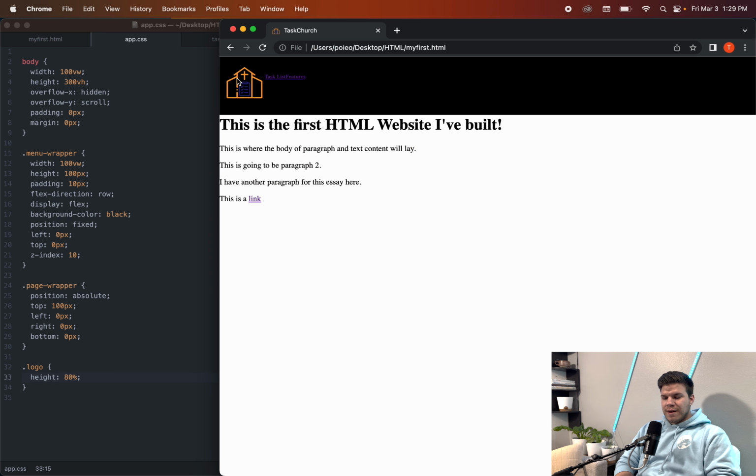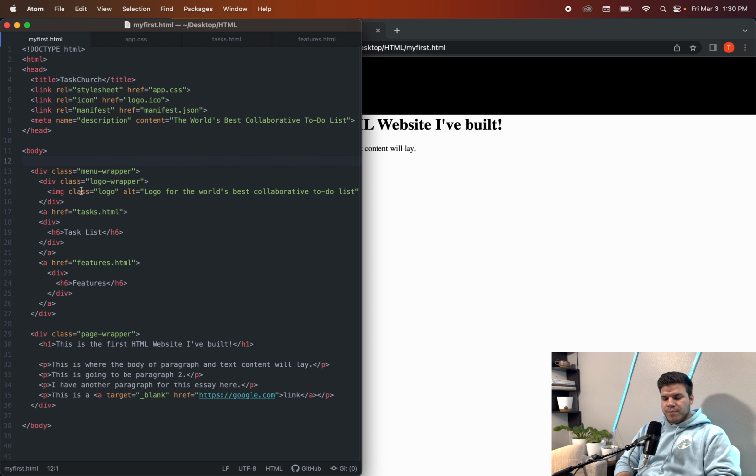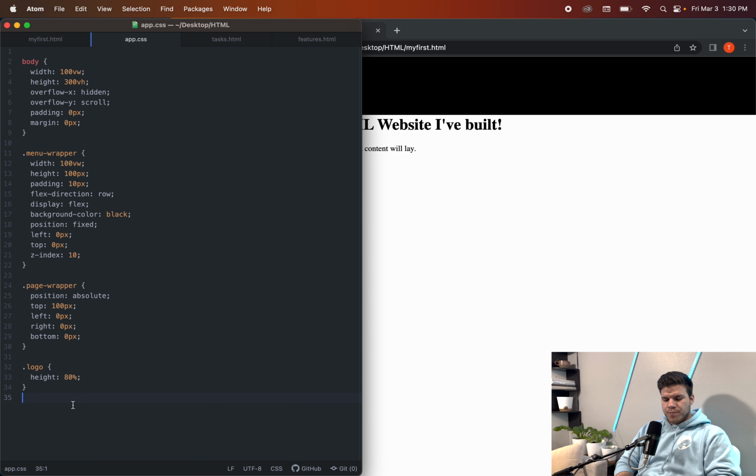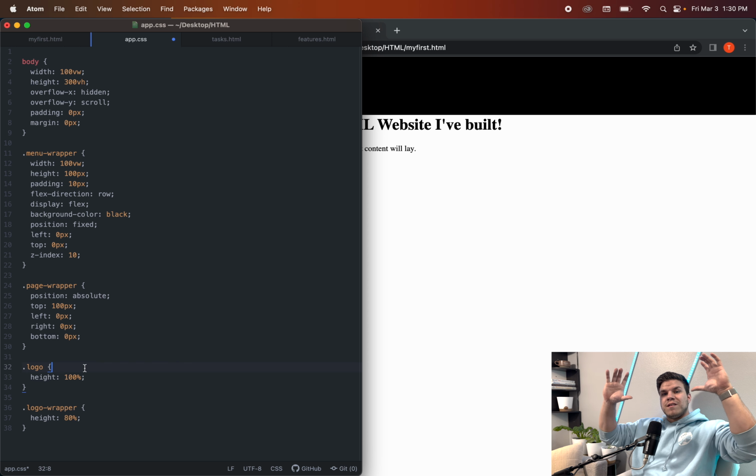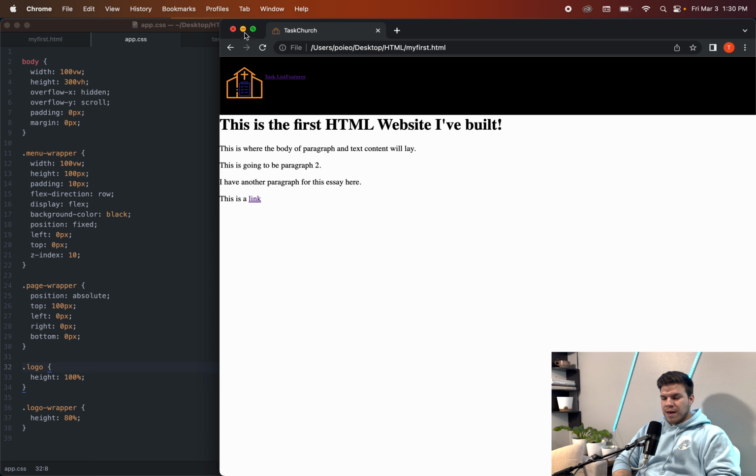And you can see that now that image fills in 80% of the height of that menu. Now, another option that we have is to set our logo wrapper, that container, to be a height of 80%, and then to have our logo itself be 100%. So it's going to fill in that entire container. So we're creating a container that's 80% height, but then we're telling the logo to fill in that container as much as it can. So I'm going to save and refresh.